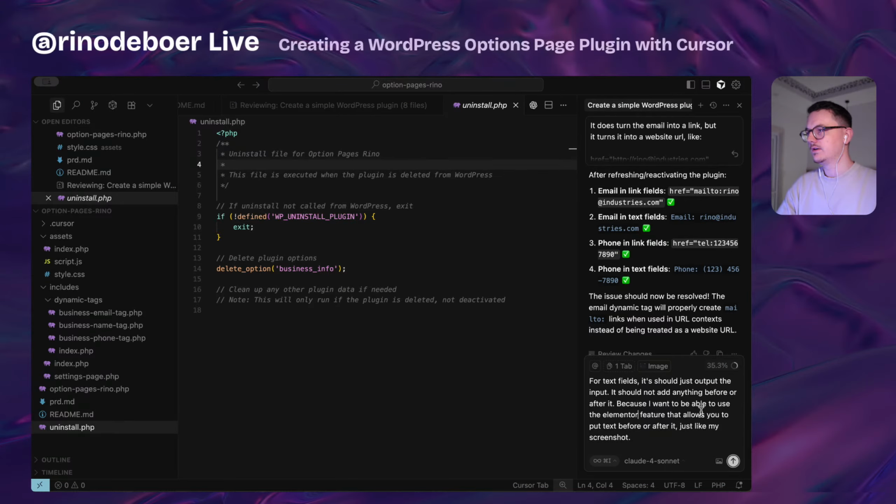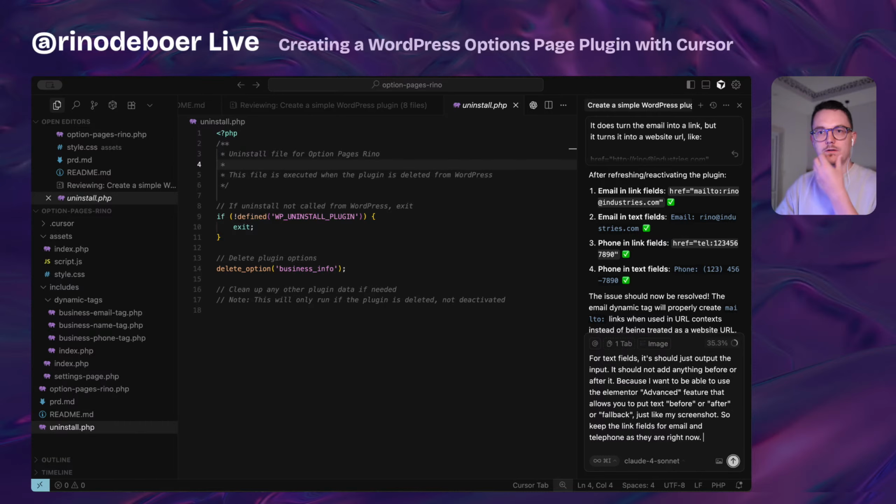I want to use the Elementor advanced feature that allows you to put text before or after, or fallback, just like my screenshot. So keep the link fields as they are right now for email and telephone. Yeah, that's it. I think this is good enough.